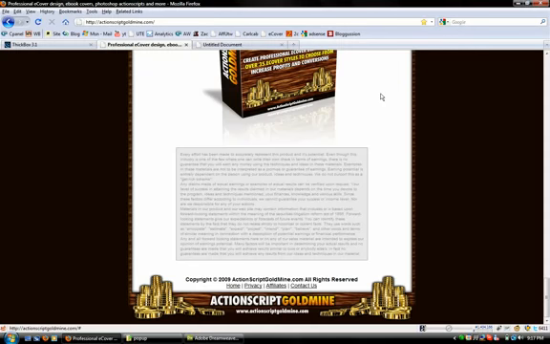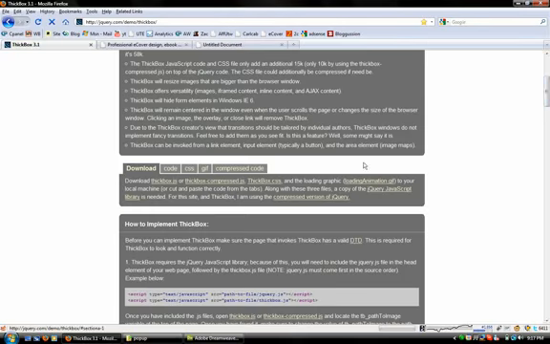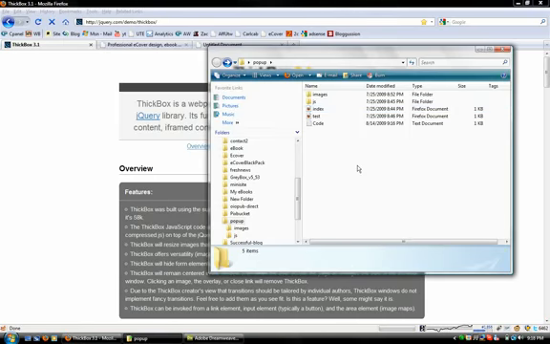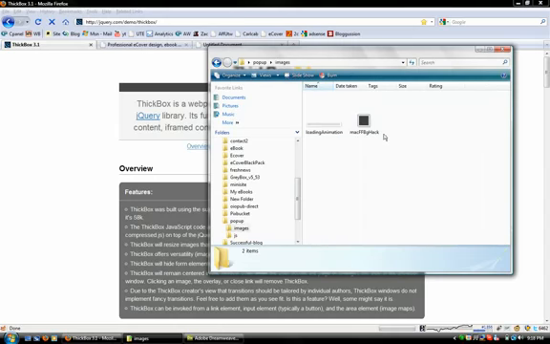So what I'm using is Thickbox 3.1, and the link for the site will be in the description. But I took the initiative to put all the files into one folder, and I'm going to put a download link so you can get all that. The folder name is pop-up box, and you're going to get the 2 images you need for this.